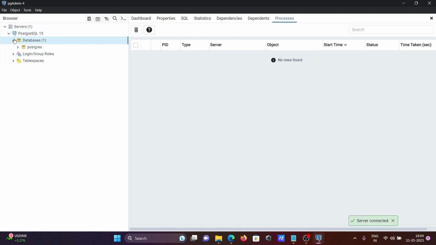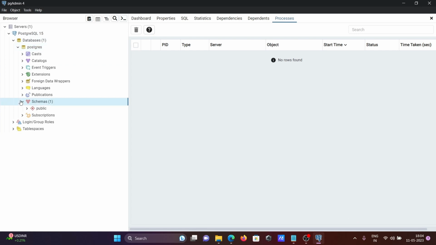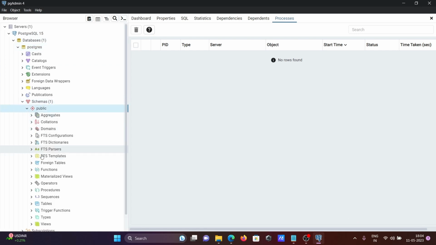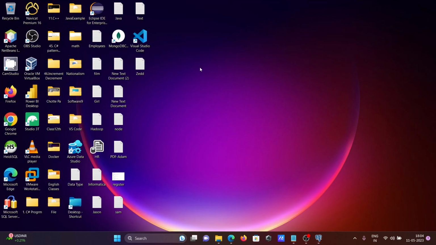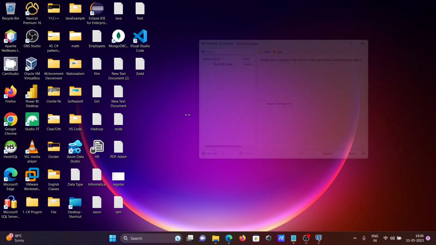And after that, if you go on this database, then here this is the schema, and inside the schema you can see these tables. Two tables are there. So this is what I'm going to connect inside HeidiSQL.